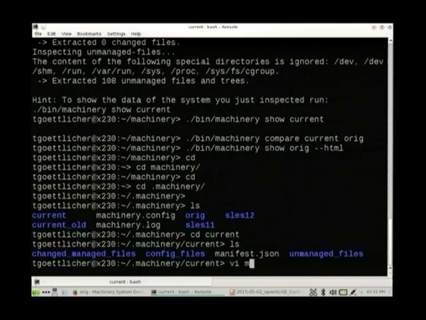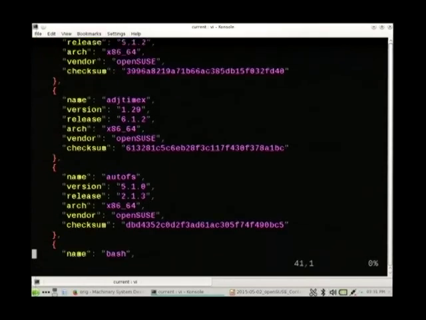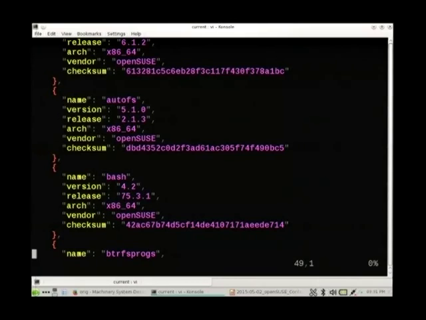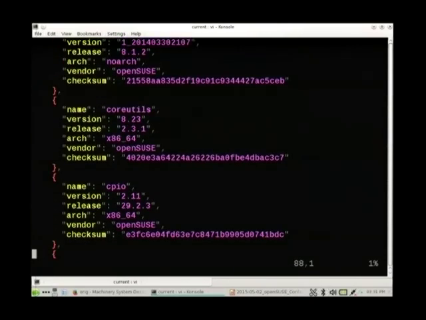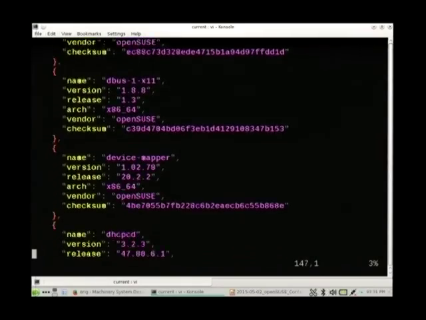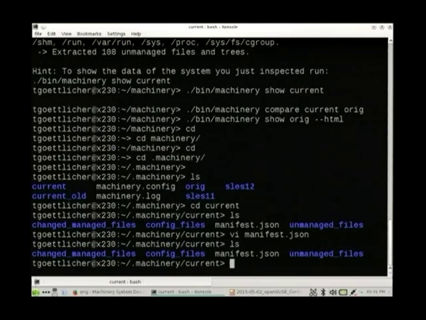And for example, this file contains all the information of the system description. So this JSON file is the system description. And there are also some directories, changed managed files, config files, and unmanaged files. That's where these files are exported. So we always have a system description which contains all the data to replicate the system.